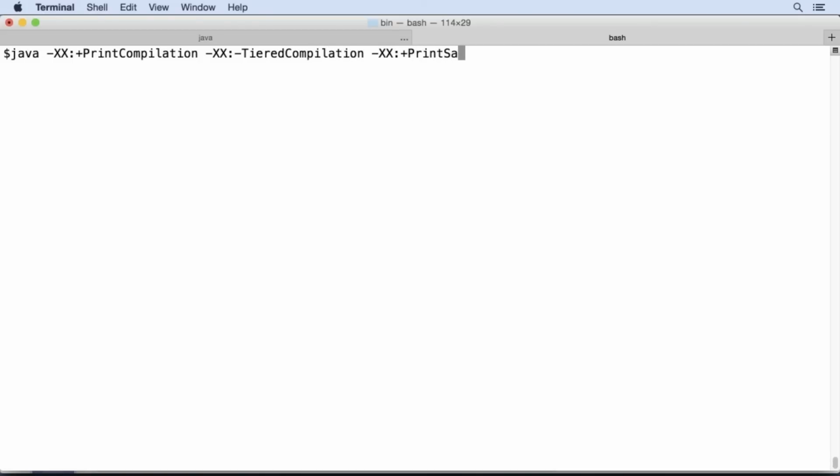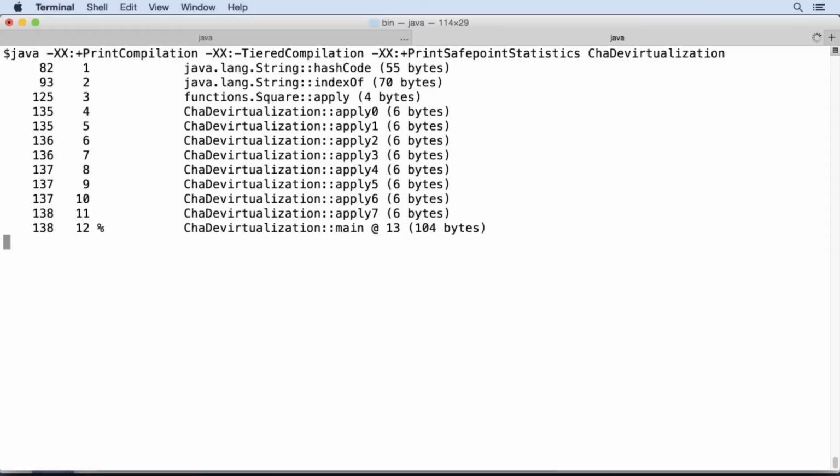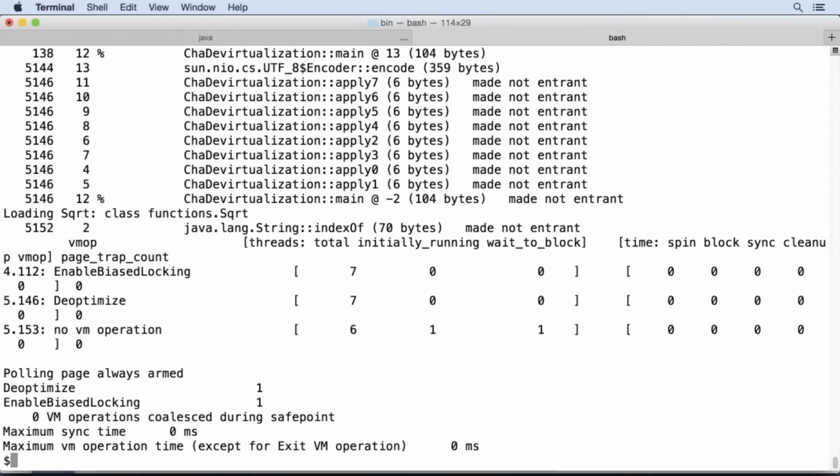Let's look at something else. We'll use print SafePoint statistics again, which shows us other types of stop-the-world pauses. Let's see what happens. All 8 of our apply methods get compiled, and main gets compiled as well. But then all 8 methods get made not entrant at the same instant. Without a check inside of each apply method, we don't know when an apply method encounters another type. So they all must be killed, and they must all be killed at a stop-the-world pause, because they won't be able to realize that they've done something wrong.